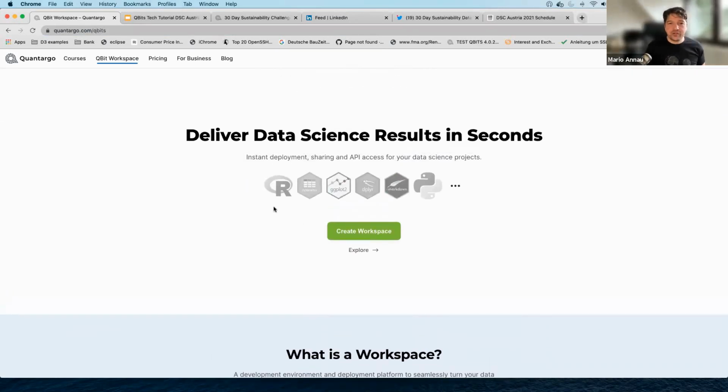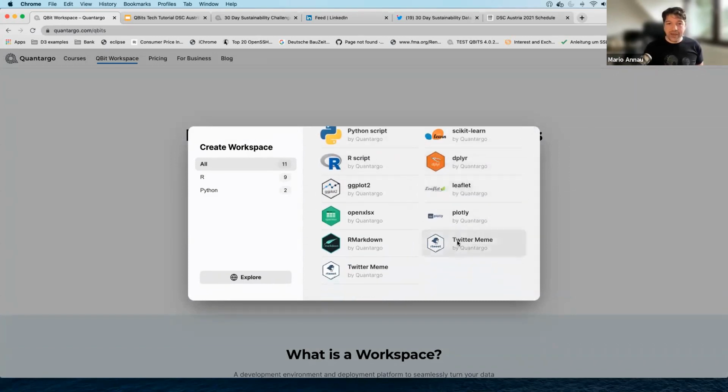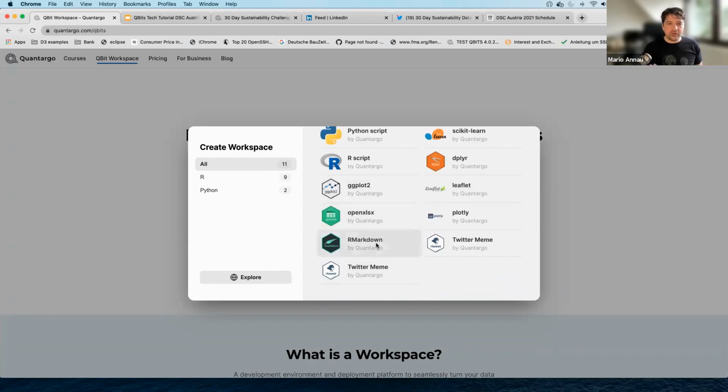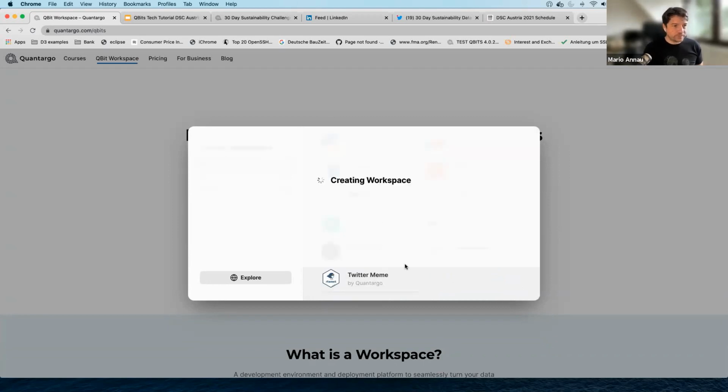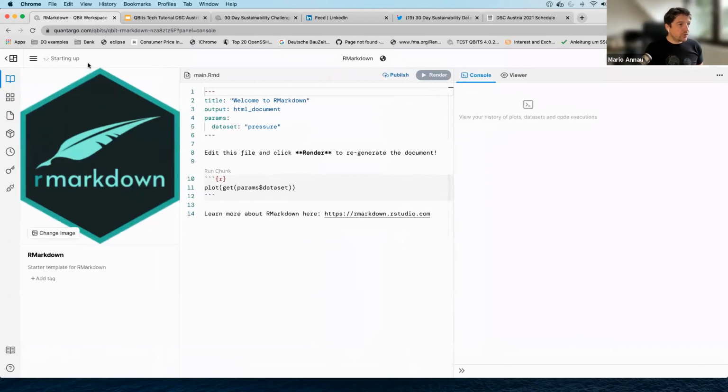And it's just super easy to create a new data science workspace. So you can just hit here, create workspace. We have lots of different templates available. So it's either simply an R script, or it could be a ggplot, a leaflet plot. We've also now added all those Twitter templates, but I will now start with an R Markdown document, which is really nice to create data science reports. So you see it just starts up quickly. Now the whole workspace needs to be created. So this needs to be done just once when it is created. So it's now just starting up.